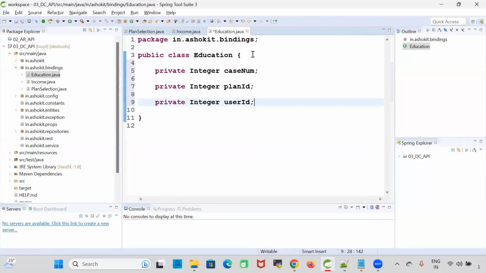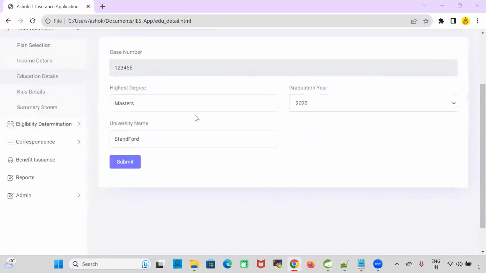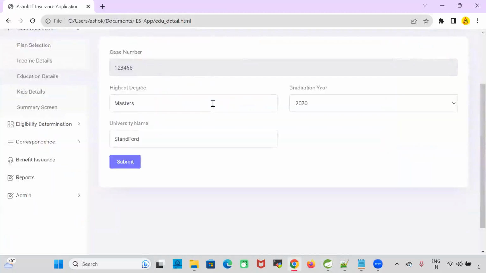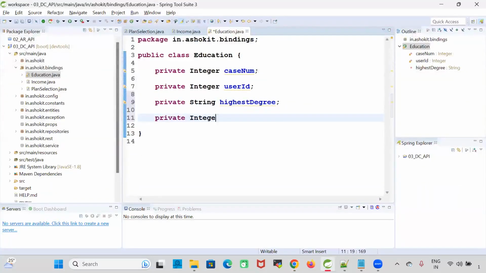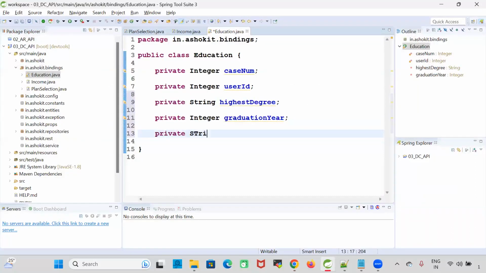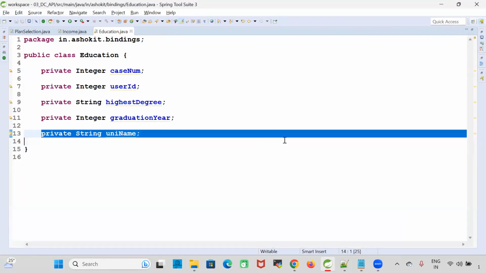So here also, same process. We need case number, created by which user, and education data. What is the highest degree? Private string highest degree. Then graduation year, private integer graduation year. And university name, private string university name, from which university they completed their education.